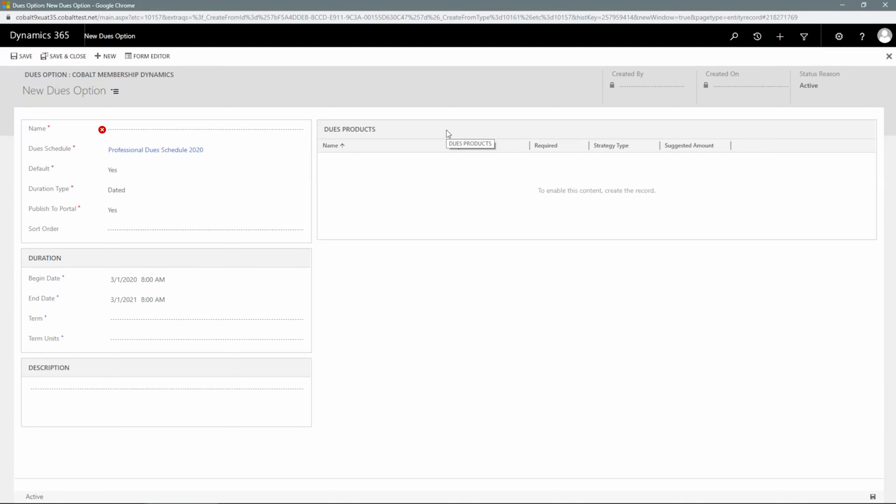For this example, the system has already set a duration type of dated and a begin and end date of 3/1/2020 and 3/1/2021. You'll need to add a name, default setting, and publish the portal value. The value for dues schedule will auto-populate because we opened this from within the dues cycle.